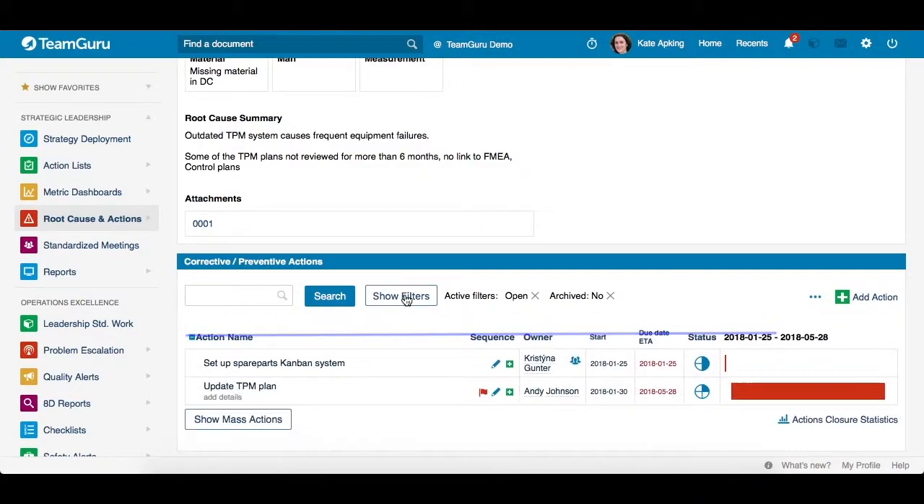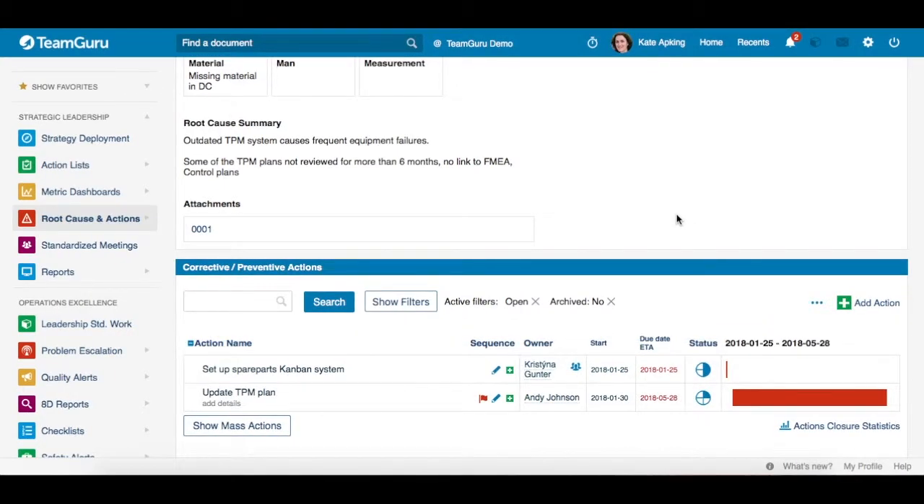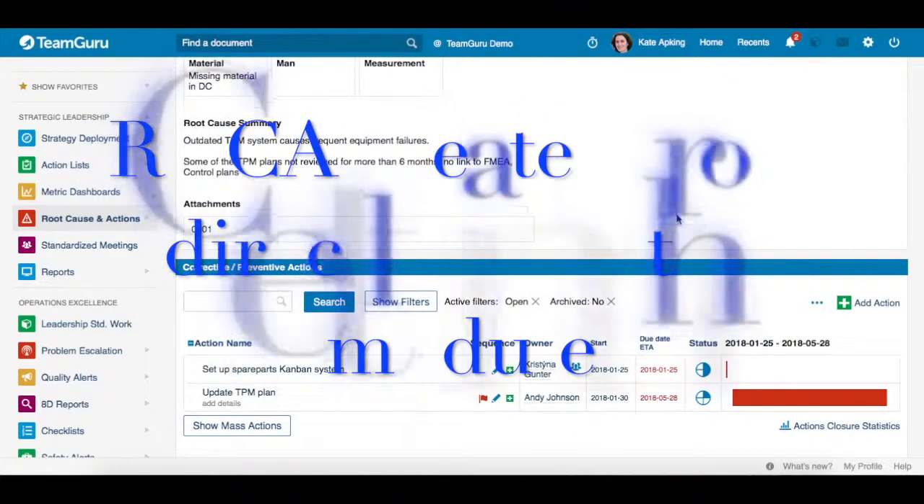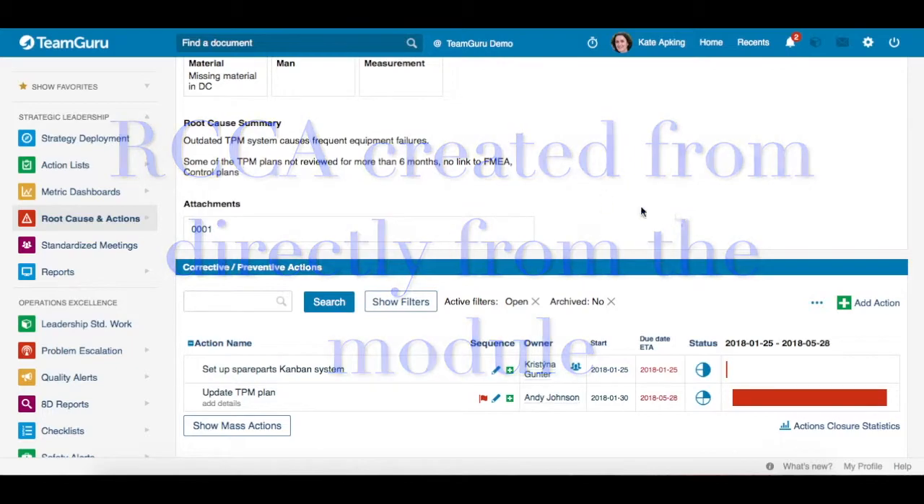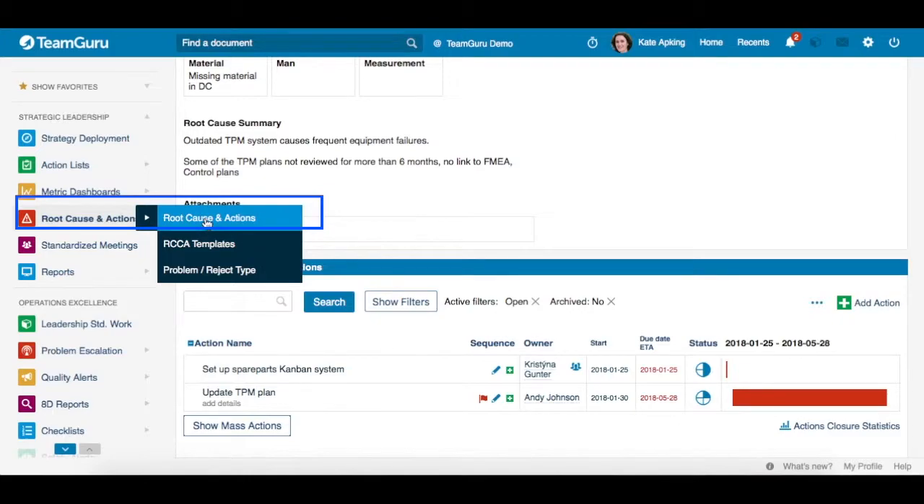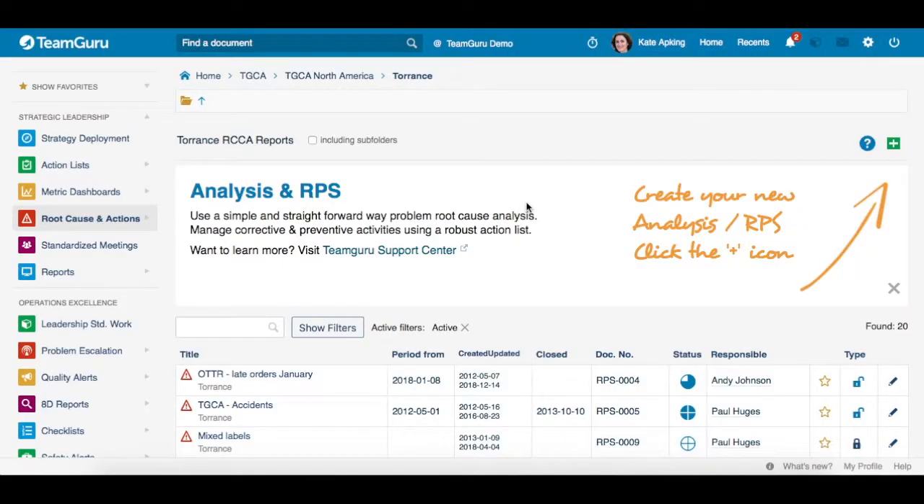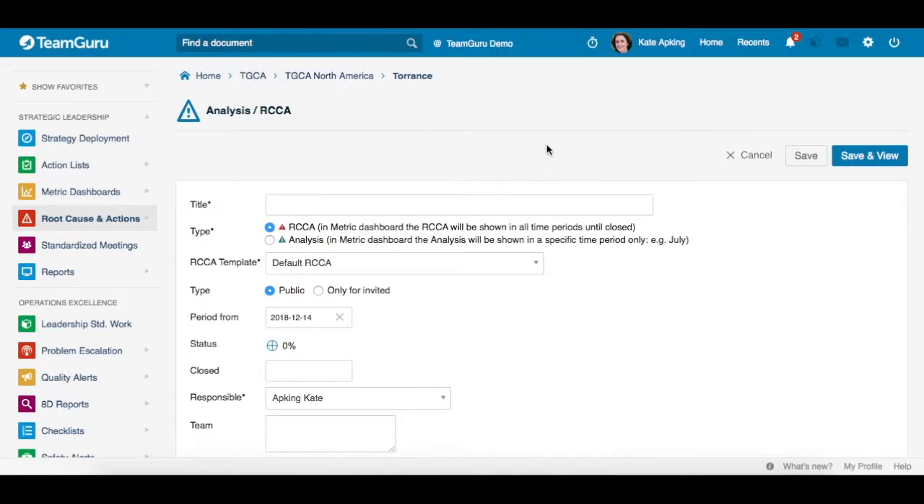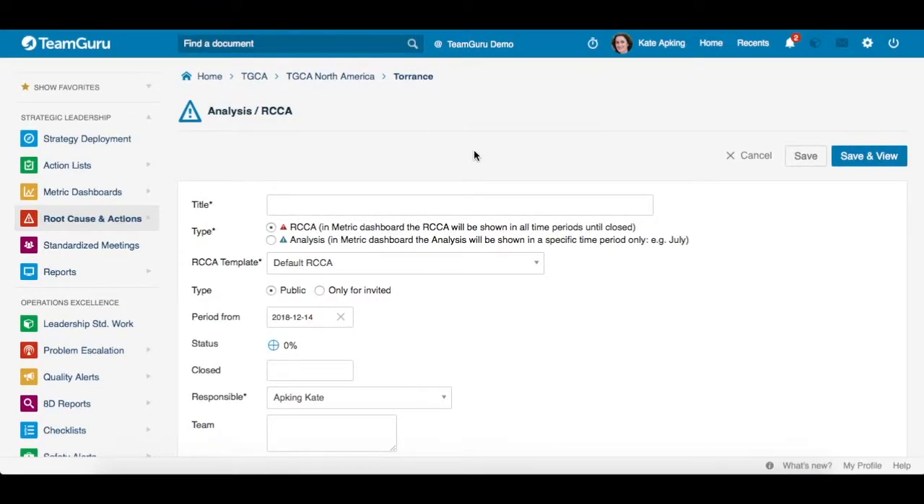Now I would like to also show you quickly how to create a new RCCA directly from our module. So when you go to our module panel on the left side and you click on Root Cause and Actions and choose the same option from the drop-down menu, then you have to select a folder where you would like to create your RCCA under and click on the green plus button. And the steps from here are exactly the same as when you are setting up RCCA directly from your dashboard.